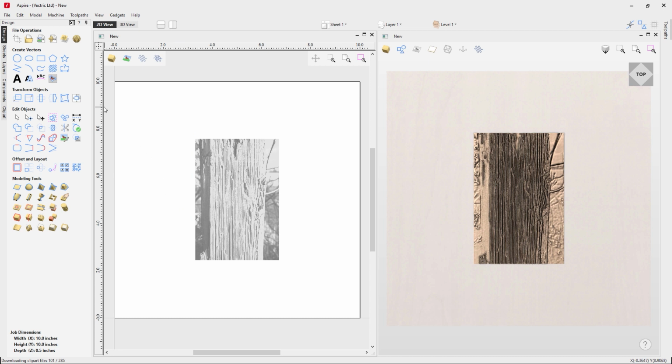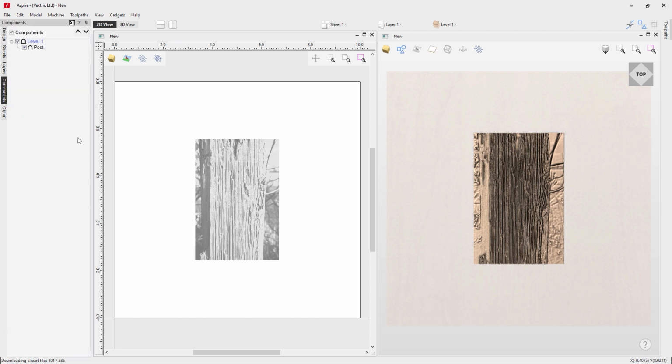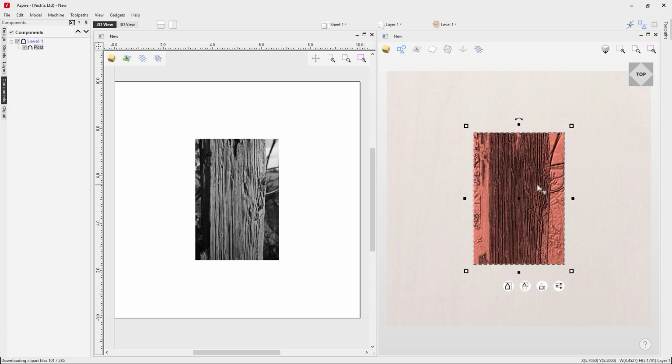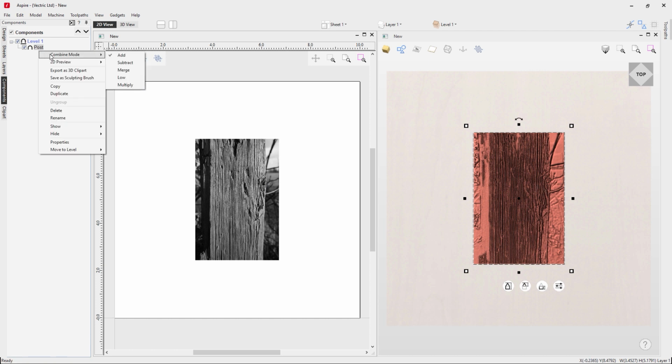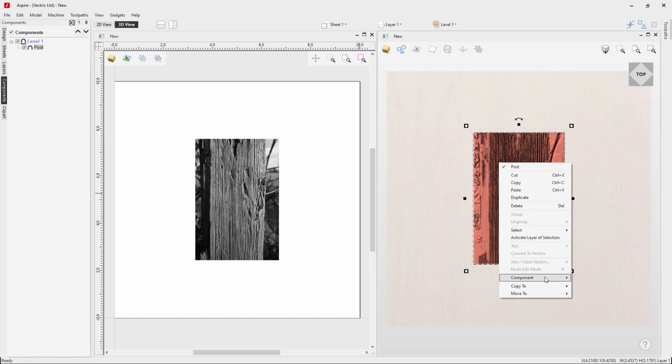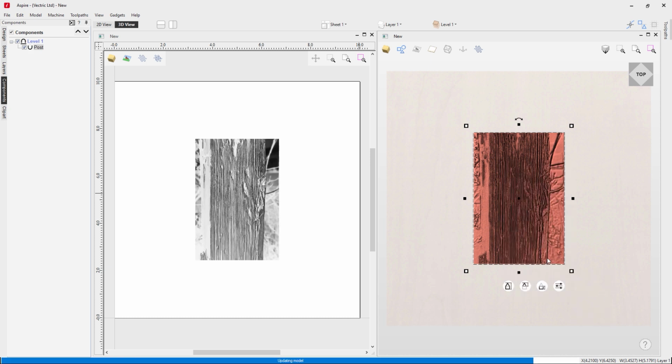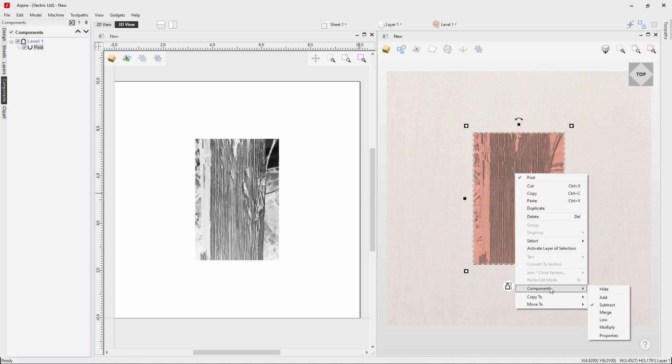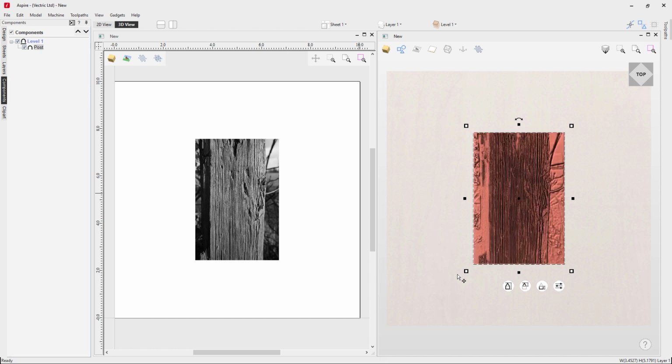And similarly, if we go over to the components tab, we can actually have a look at editing or adjusting our components. So we can right mouse click it, we can change the combine mode, for example, to subtract or merge or low or multiply. We can also do it in the 3D view. If I right mouse click on the component, go to component, choose subtract, I could then put it back to add if wanted, so it adds on to anything else. And then I could actually use this as a texture overlay.